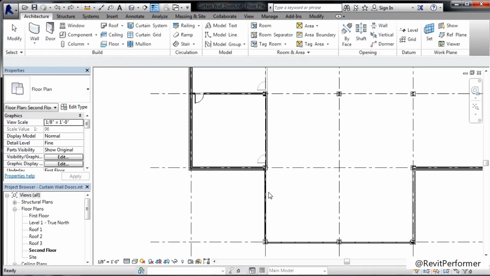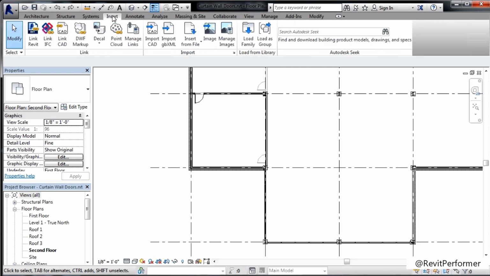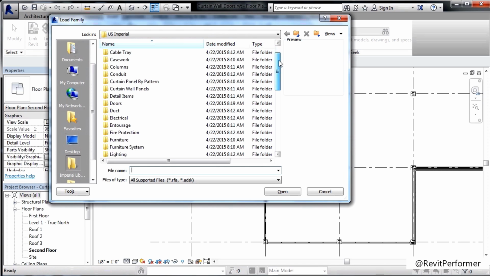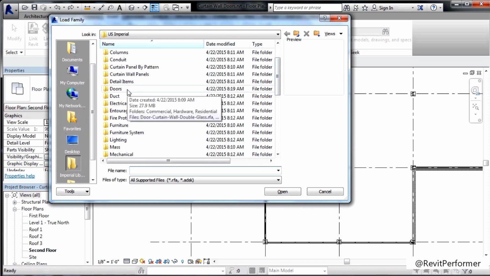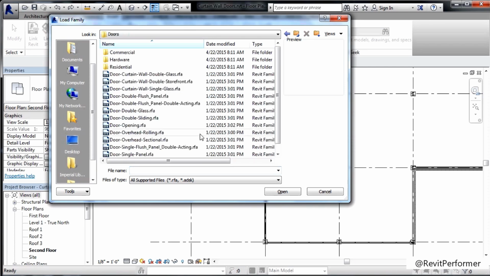To do that, we first need to hit escape a couple times on the keyboard to get out of any kind of command that we're in. Then we need to load into our project a curtain wall door. And we can do that if we come up here to the Insert tab and select on Load Family. Those curtain wall doors, technically panels, are still found underneath Doors. Double click on Door. We have 3 curtain wall doors available to us. Wall double glass door, storefront door, and then a single glass door.